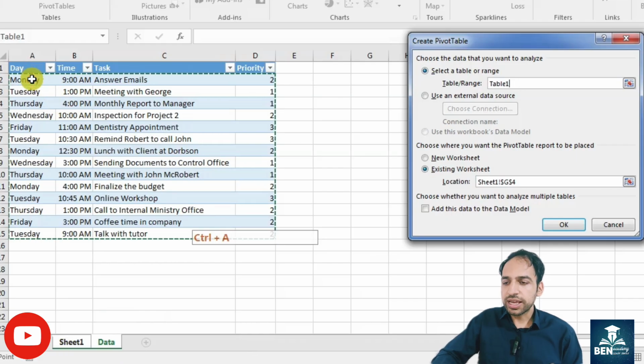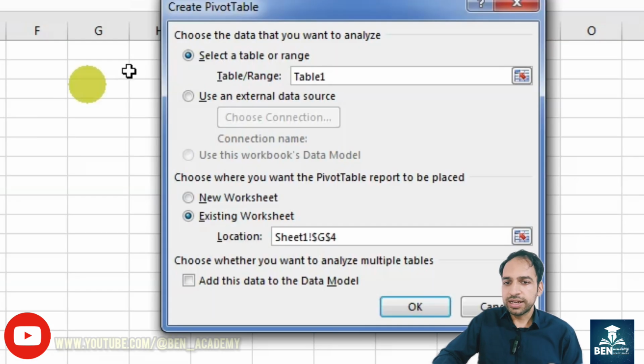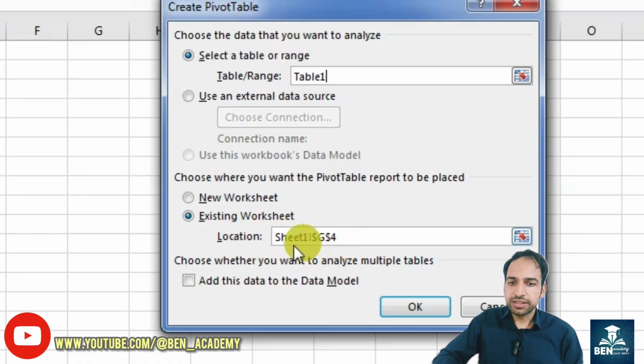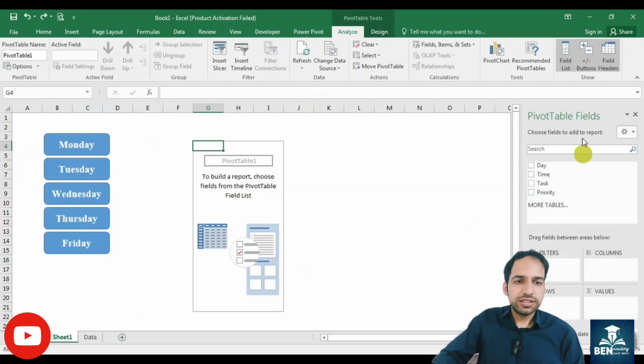By pressing Ctrl A, you can select the whole table. And as you can see, this table is named Table 1. So you could write Table 1 directly here, but we were not aware of that name. And you can change the location of the pivot table to be added in Sheet 1, G4. It's OK. Click on OK. On the right side, you can see some options to adjust your pivot table.